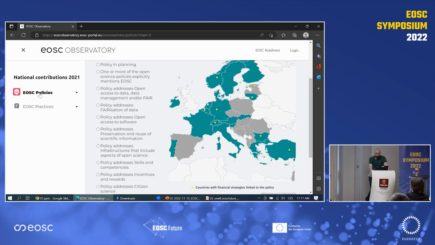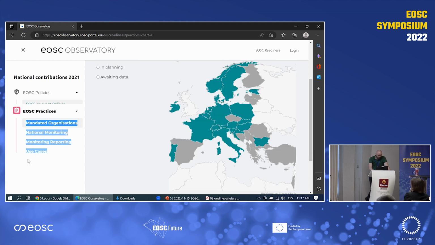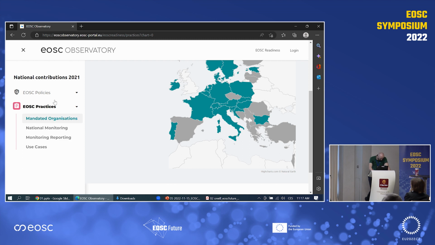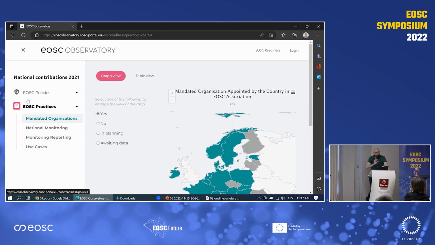So the first thing to note is that there's two main sections, as was in the survey: EOSC policies, EOSC practices. EOSC policies, you see here, options for EOSC relevant policies, implementation measures, financial strategies, EOSC relevant activities, EOSC relevant services, EOSC relevant infrastructure. And then under the practices, we have mandated organizations, national monitoring, reporting, and use cases. So just to note that this is from the first survey. As we go into the next survey next year, the monitoring framework has expanded, has many more categories, and will give you a lot more options, let's say, to interact with data.